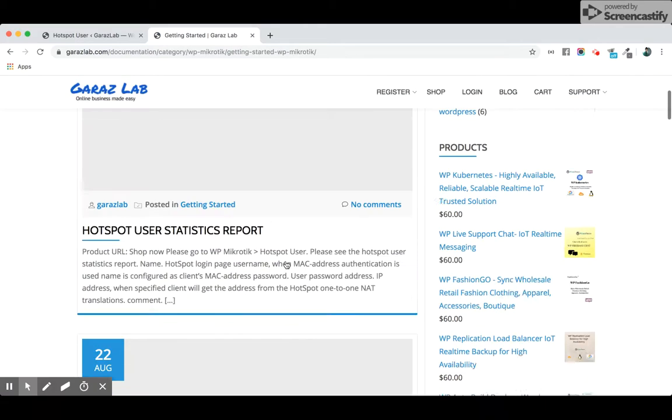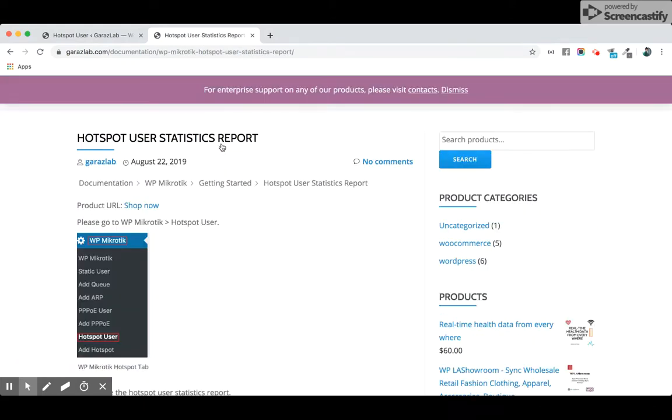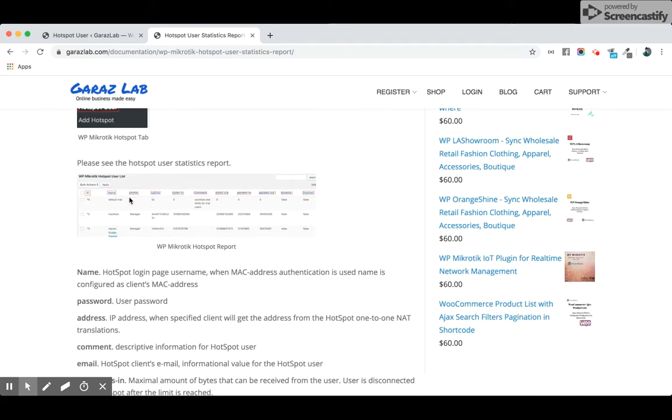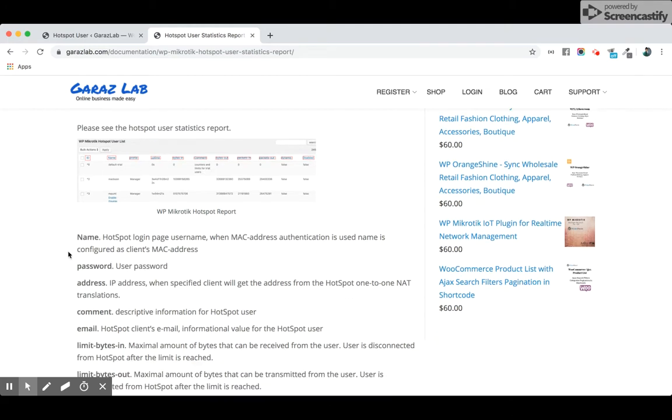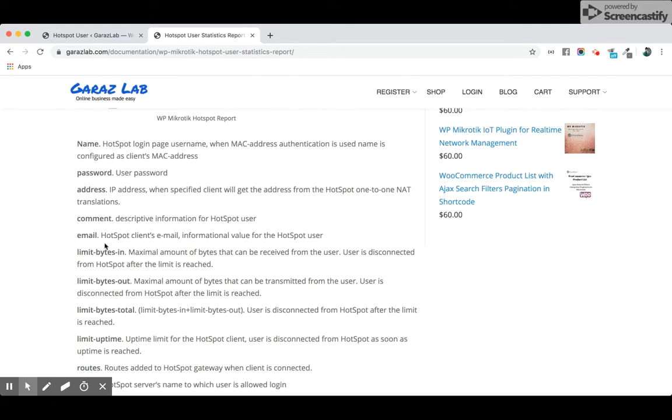Let's see the hotspot user statistics report. In our plugin, you need to go to WP Mikrotik, then the hotspot user. There you will see the full report of the hotspot, and in this report you will see the name of the hotspot user, the password, the IP address, the comment you just entered, and the hotspot email.